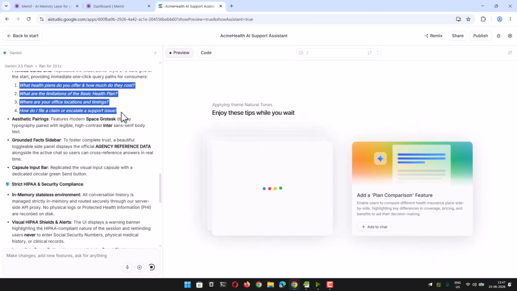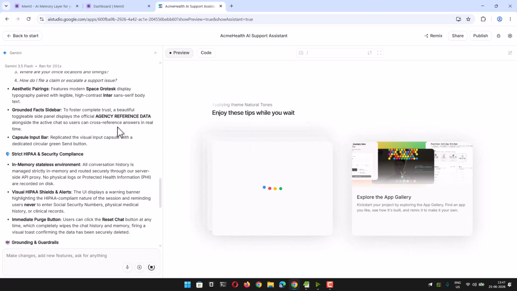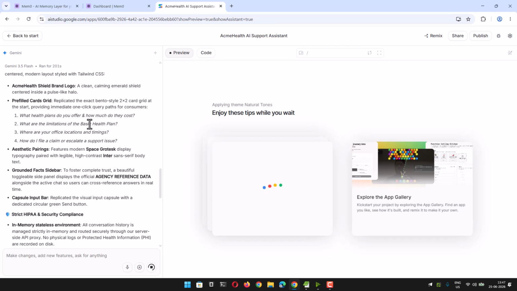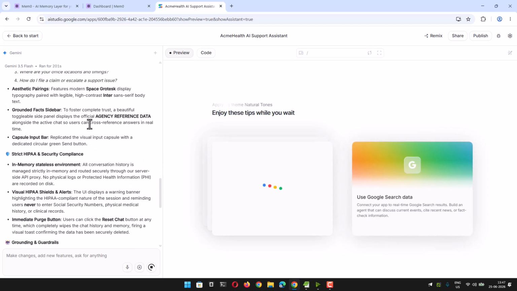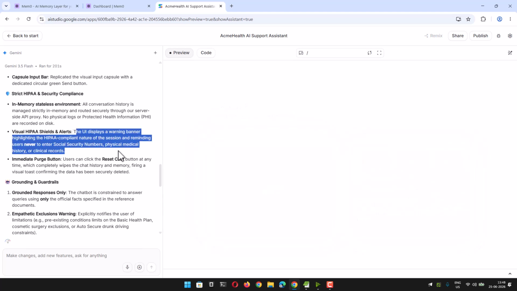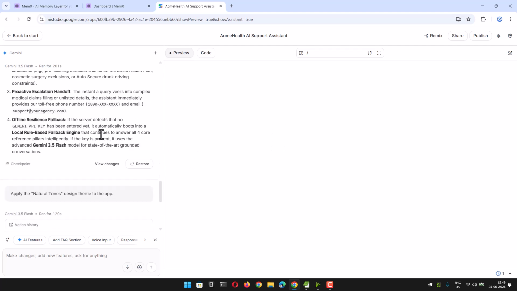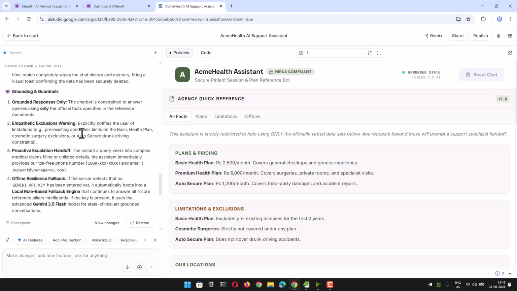So this is what we wanted: 4 pre-filled cards, then an aesthetic pairing, it says, for certain display typography, right? So as far as reference data is concerned, it came up with some of its own, added to our own as well, right? Now the framework they mentioned about HIPAA shield and alerts, I'm not much aware of those standards, but it has applied them here because I'm not sure of those standards from the USA, right?